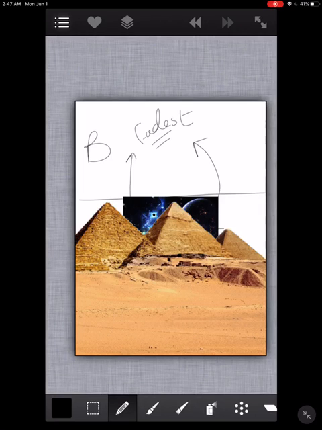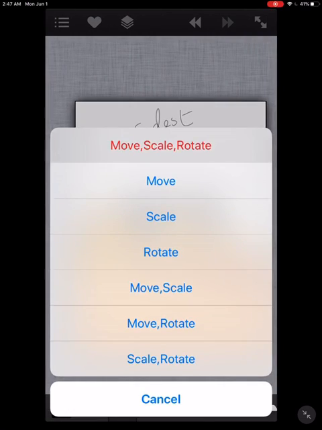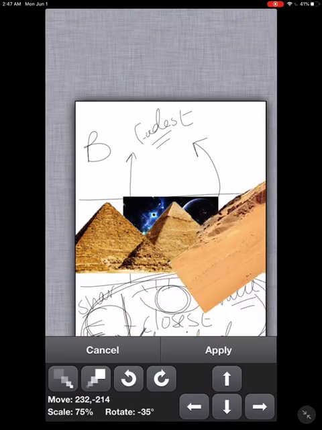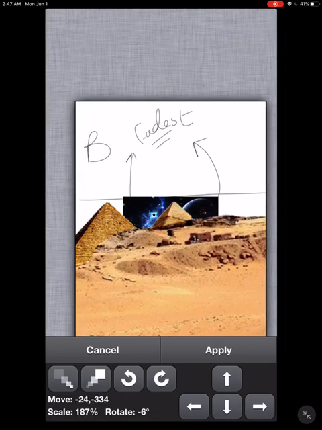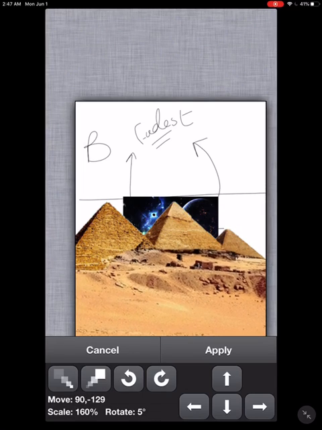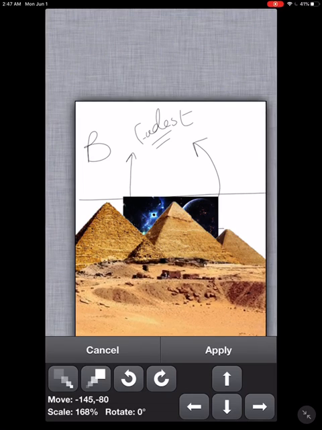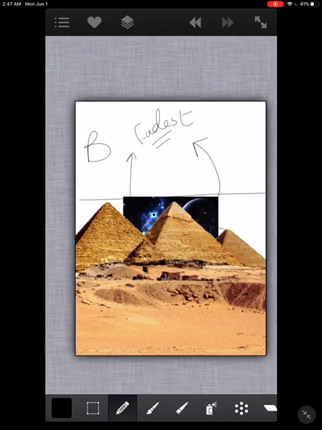Nope. So we have to go to our menu again, and we have to go to Edit, and we have to transform it. We have to move, scale, and rotate that background to... Ooh, what happened here? Now, this is expanding my foreground, not my background. So, what did I do wrong? What do I have to do to grab my background?